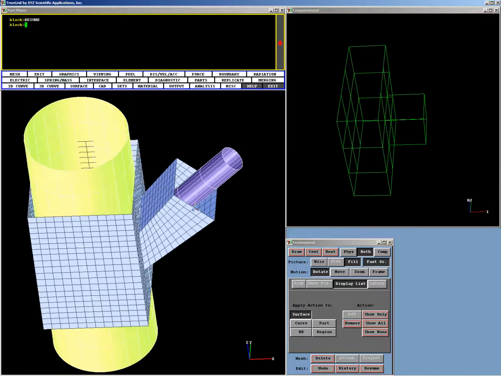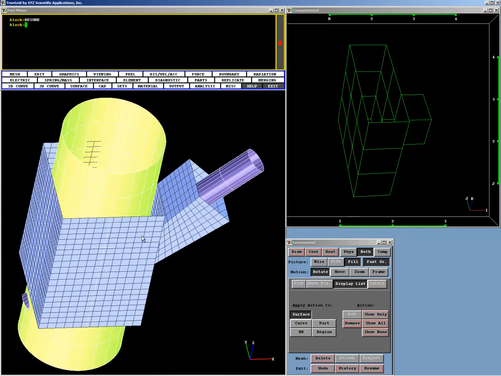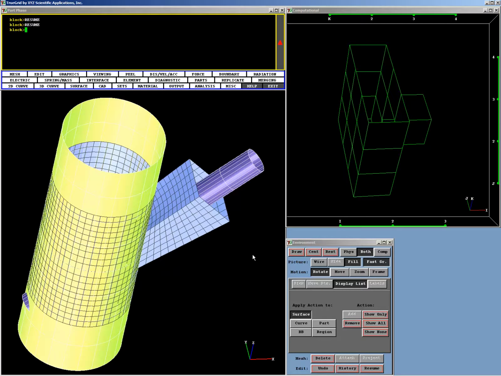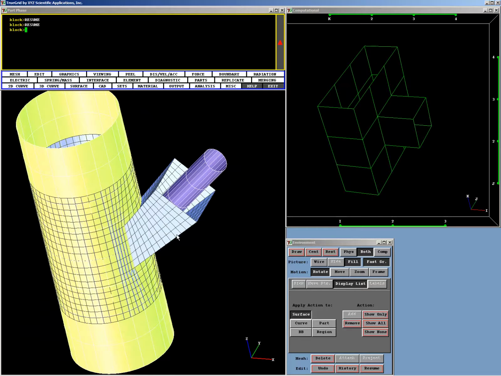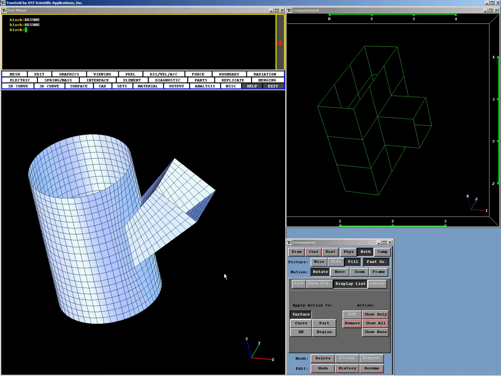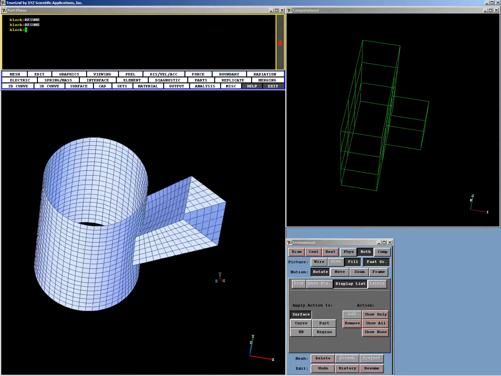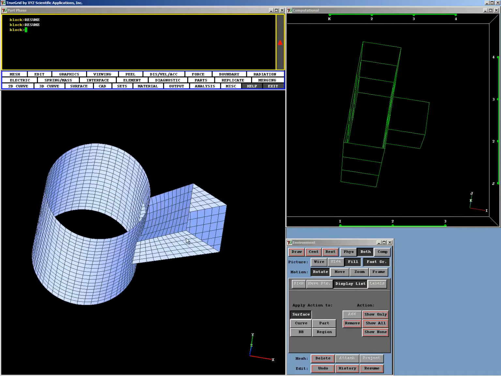The next step is to project the larger box onto the larger cylinder. You'll see here that the nodes on that larger box have now been moved precisely onto the cylinder. I'll remove all the surfaces now so we can focus on the mesh itself. The next and final step is to project this smaller box onto the smaller cylinder.